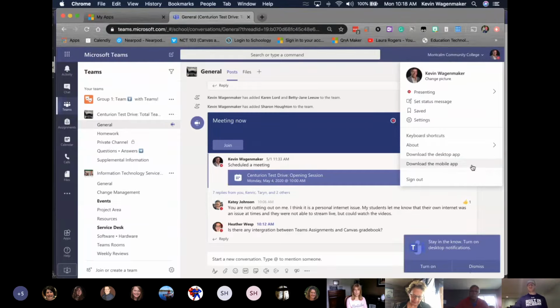As far as downloading the mobile app, you can do it from here if you're on your mobile device. But I'd recommend going to your app store, whether that's the Google Play Store on an Android device or the App Store on an Apple or iOS device, and just doing a search for Microsoft Teams, and that'll get you the correct app for download. So that pretty much covers just the basics of what I wanted to go over today.